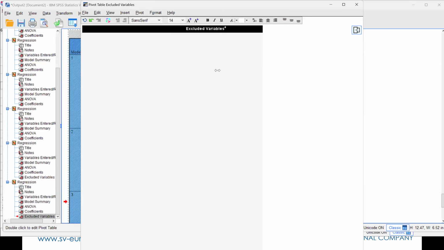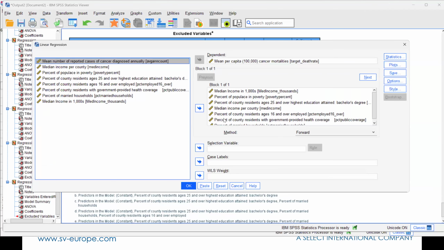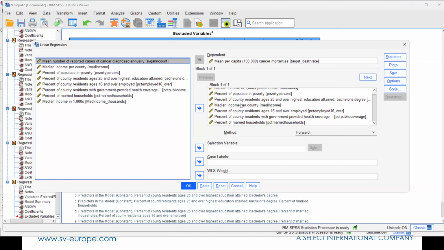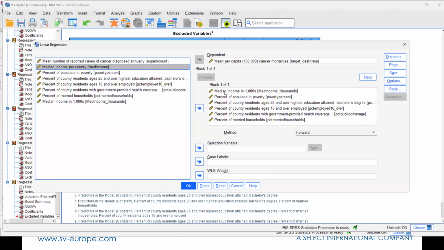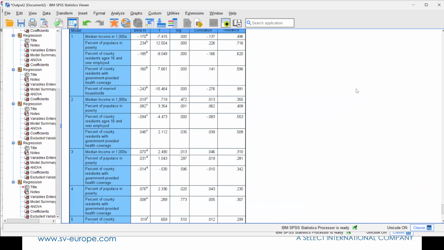This is showing me the variables that haven't been added in at each point. This is a little table showing me the excluded variables. So if I go down to the fifth table here, we can see median income in thousands did not get added in. That's interesting. But percentage of county residents with government provided health coverage also didn't get added in. Why did median income in thousands not get added in? Because we already got it in there. It's actually in its original form. In fact, if I just chucked out median income and left median income in thousands in, it'd be a cleaner model, wouldn't it? Because we don't want to put the same variable in twice, effectively.